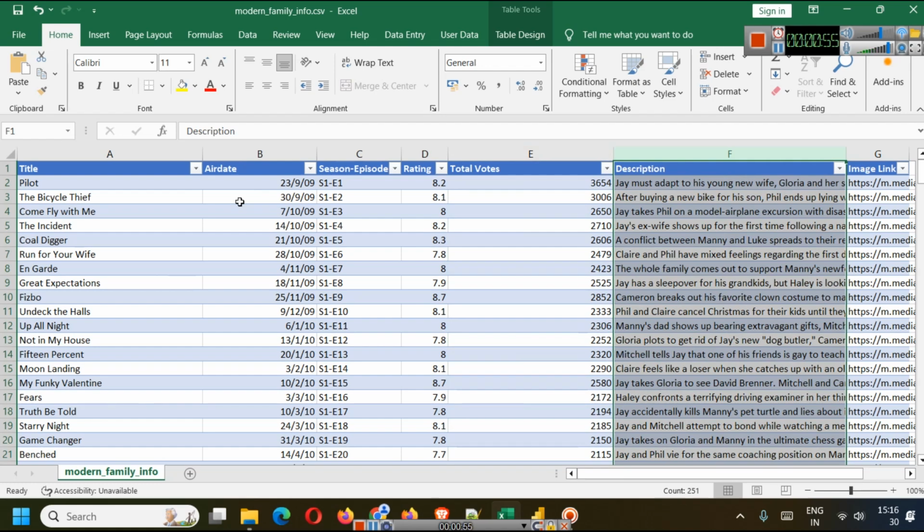Now what we will try to analyze in this simple chapter is which episode has the best rating, which episode has the lowest rating, which episode has the highest number of total votes, which episode has the lowest number of total votes, and which season has the highest rating, which season has the lowest rating, things like that. So we will do some exploratory analysis on this data.